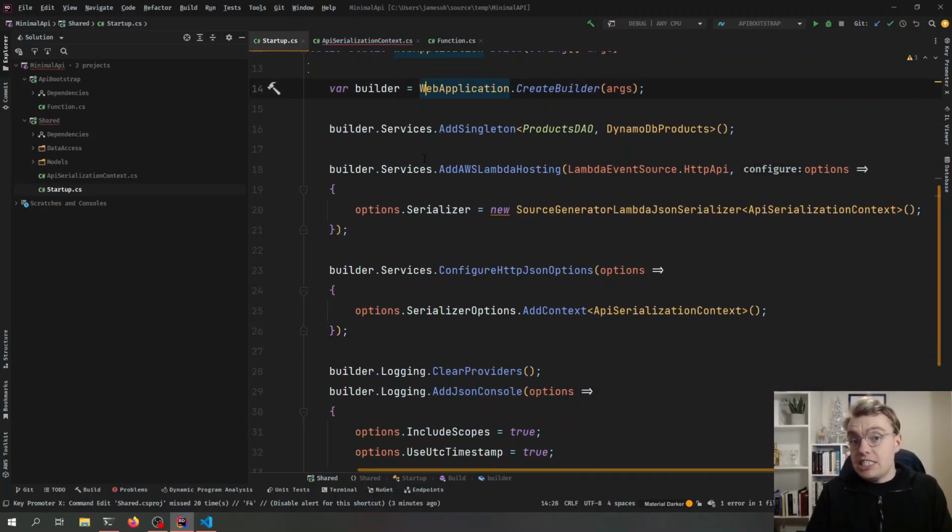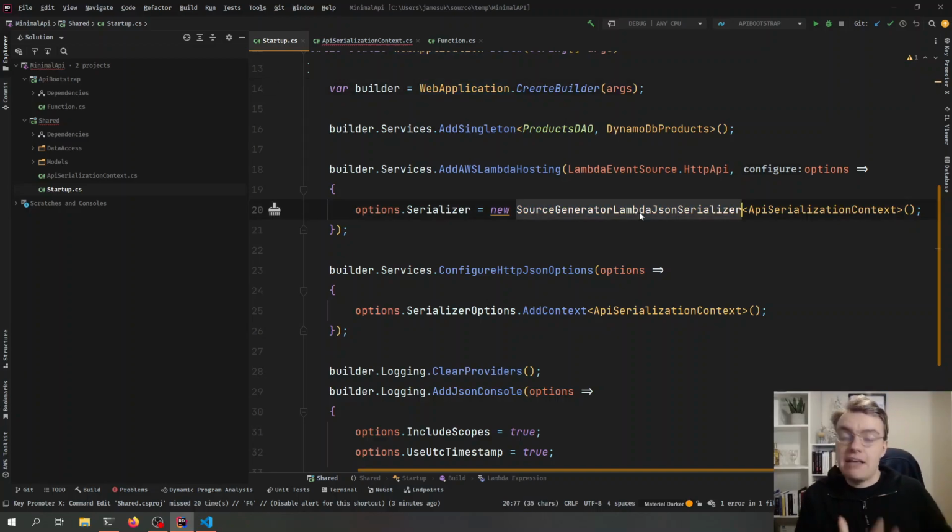Now this is a useful thing to do even if you are not using native ahead of time compilation, because source generated serializers generate classes at compile time to do the serialization and deserialization, as opposed to the typical method which uses a lot of reflection. So in a lot of cases this will be more performant if you want to do this additional configuration.